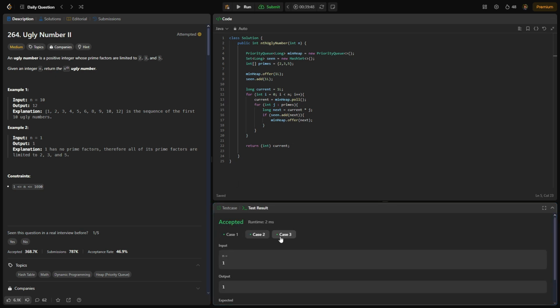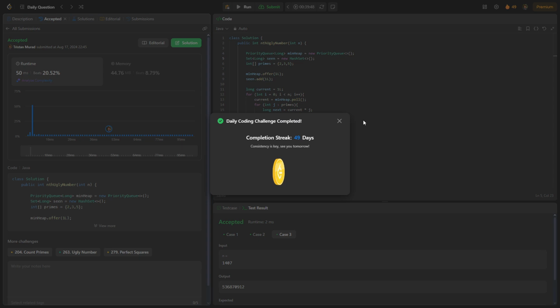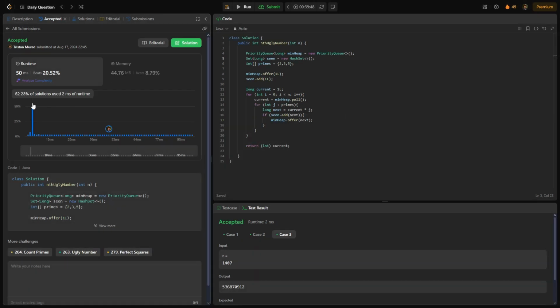it passes our test cases, and if we submit it, it passes all test cases.